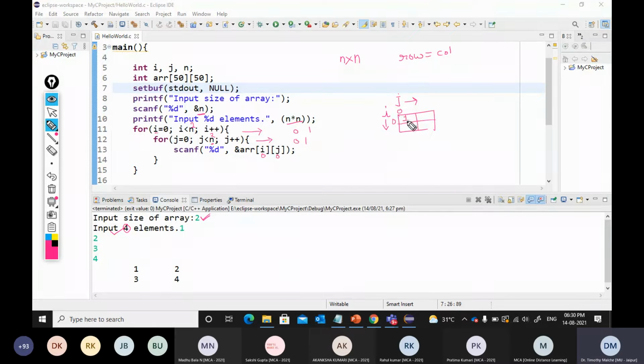So the first element would be stored here. Then we again increment j, and if you remember, we have already learned this in the nested looping statement: whenever the inner loop starts execution, the outer loop will continue only after the inner loop has completely finished its execution. So this condition has to be dissatisfied for the inner loop to be completed.